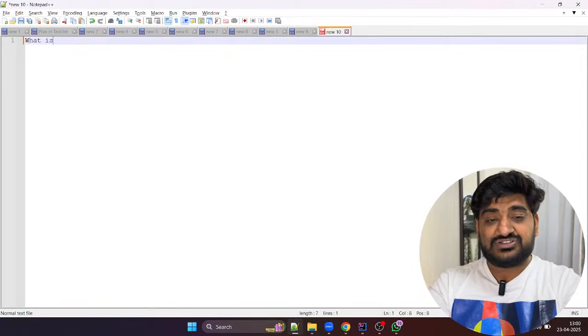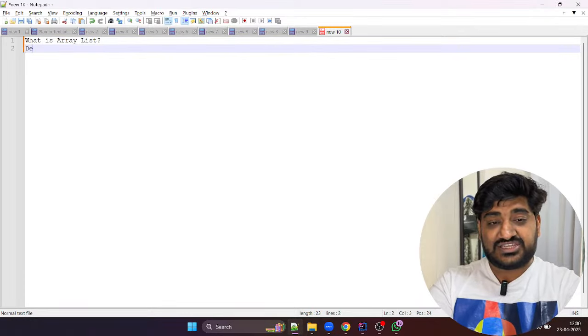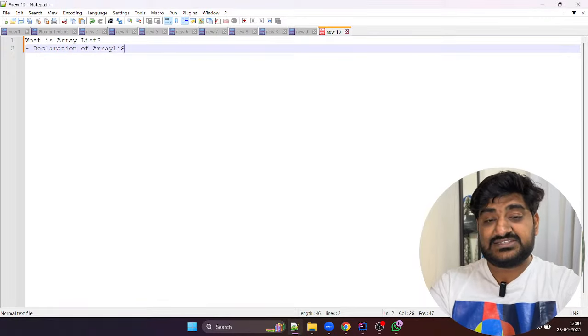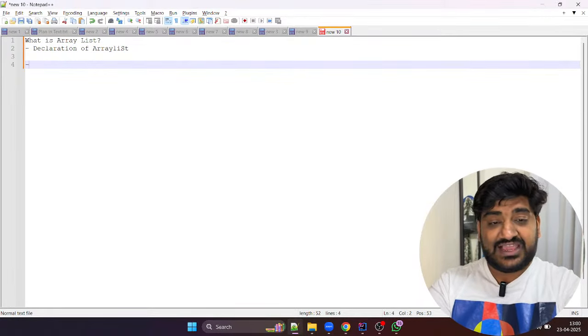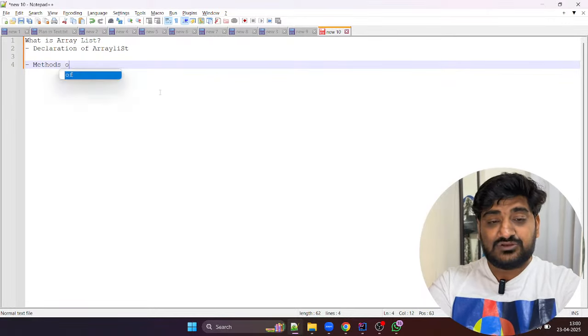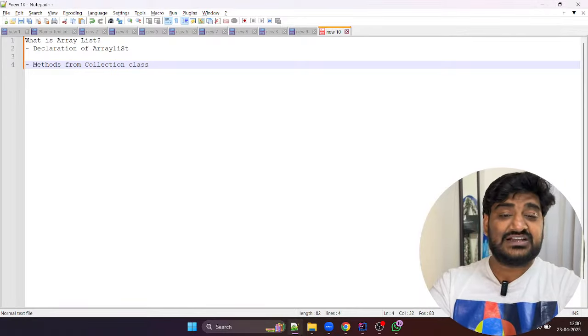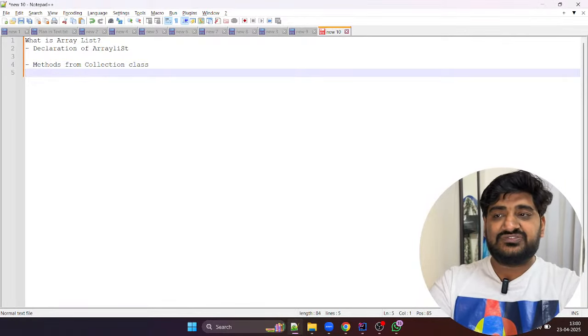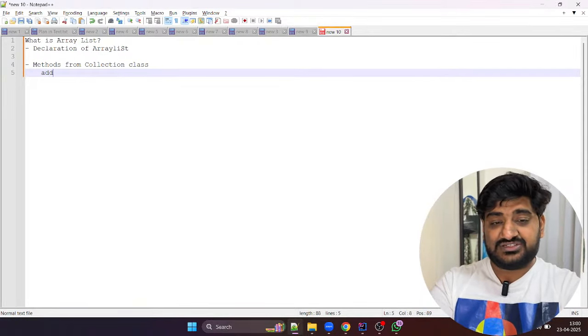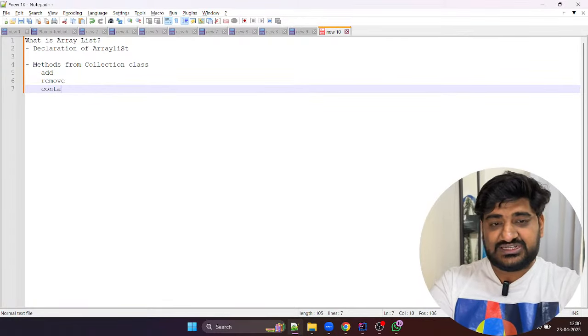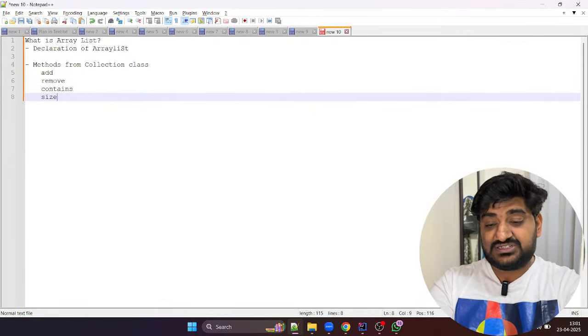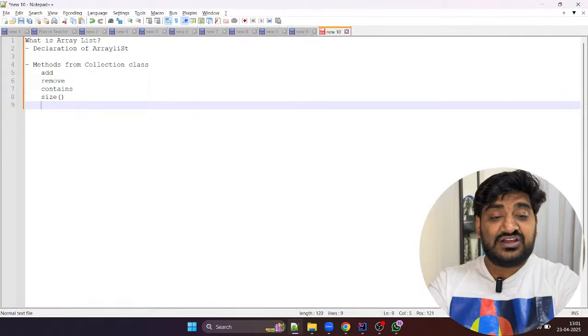The topic we are going to cover is what is array list. Then we will be checking out some declarations of array list, how we can do that. We already understand some methods which came from the collection class. Since array list is an implemented class for the collection interface, the methods we have discussed are add methods, remove methods, contains methods, size methods. These are the methods which we already have an idea about.